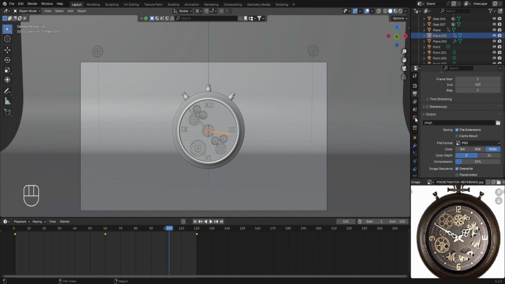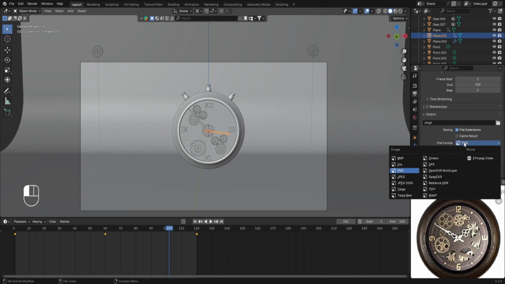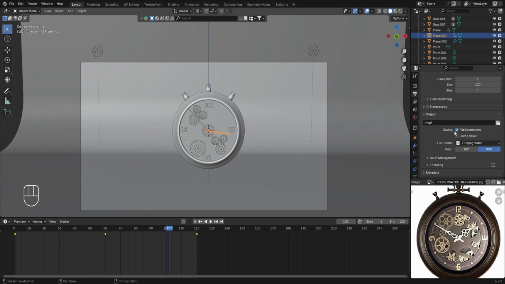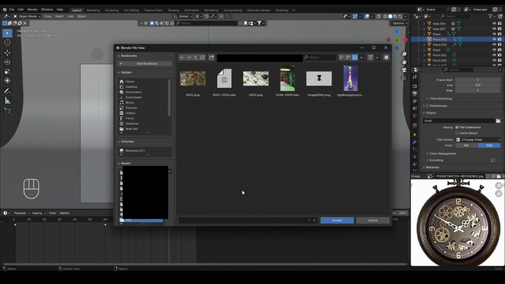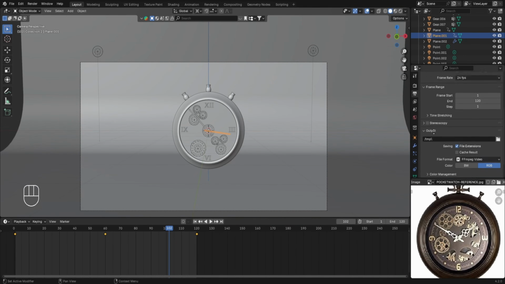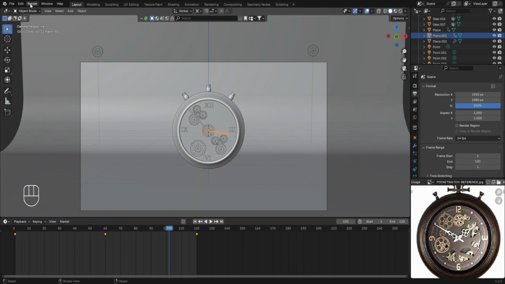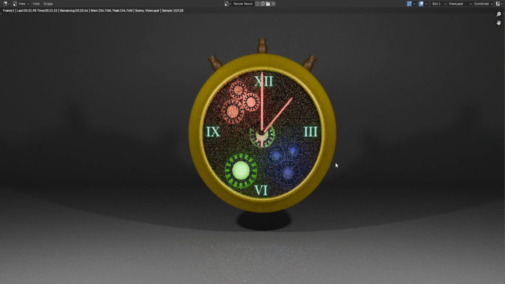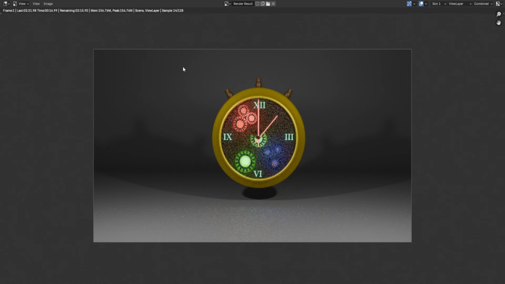Then scroll down, and in the output options, the file format is selected as PNG. And if you want to create an animation video, then you have to select this file format, which is FFmpeg video. Also, to save your file at a particular location, click on this folder icon and then choose your desired location from here. After this, to finally render the animation, simply go to the render options and click on render animation. Then this window will appear where the animation will get rendered frame by frame.